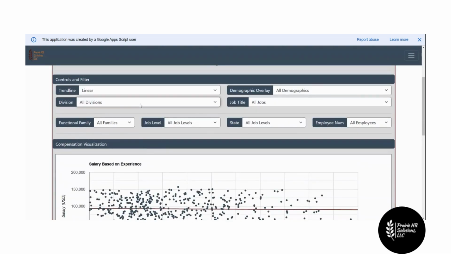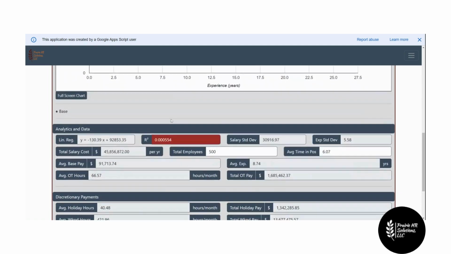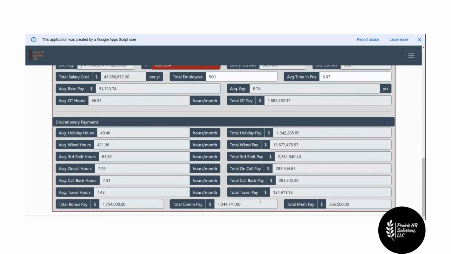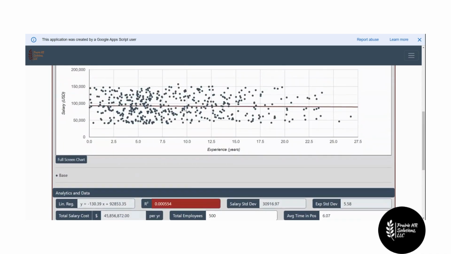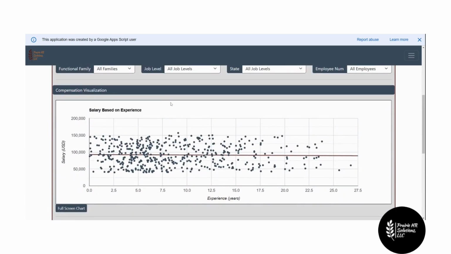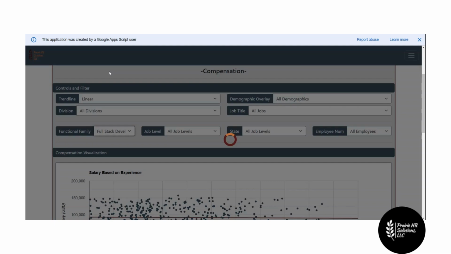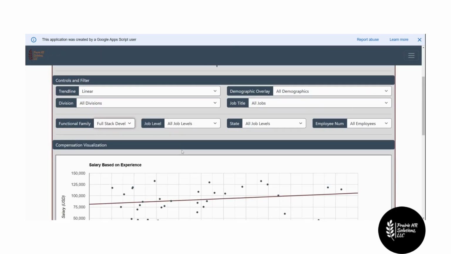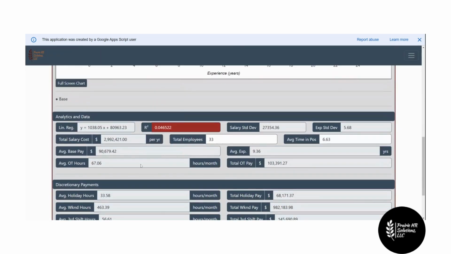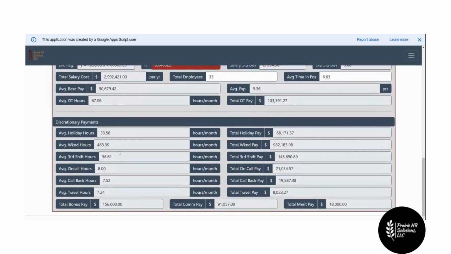Little spinners going on. Okay, we have data. So now what should happen is when we select functional family and select something there, it should run its code to filter, and then all this should change based on whatever functional family is selected. So let's do that. Let's do full stack development. Okay, so good. It changed. And that changed. And this information changed.